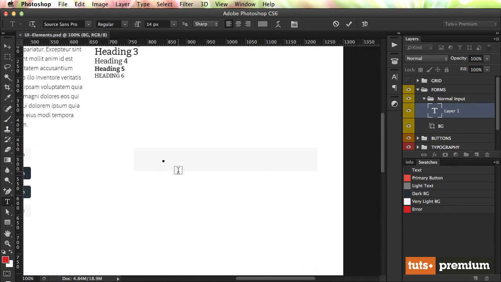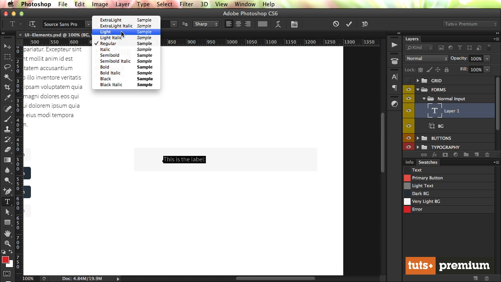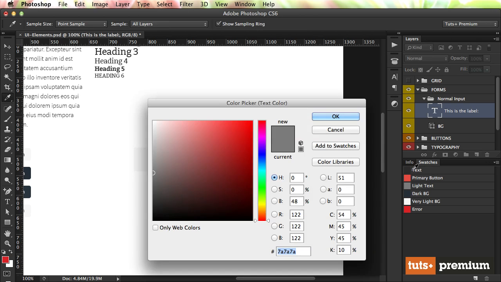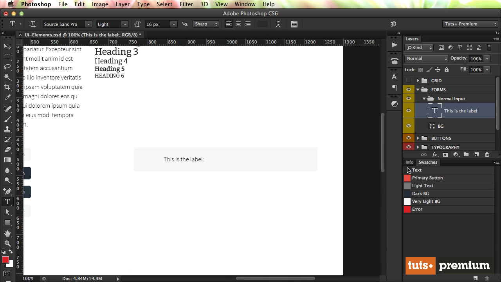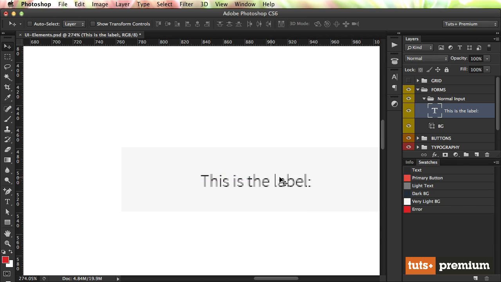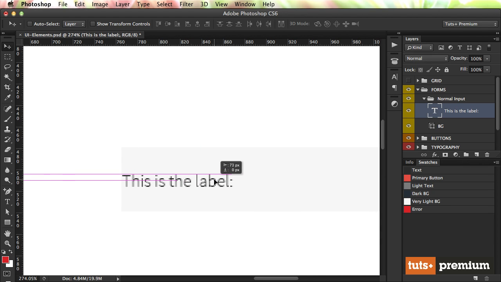Good, let's do the label. So this is the label, 16 pixels. We're going to use light, and also it should be dark. So we'll use the dark color. Okay, in terms of spacing, we'll use 16 pixels from the left.